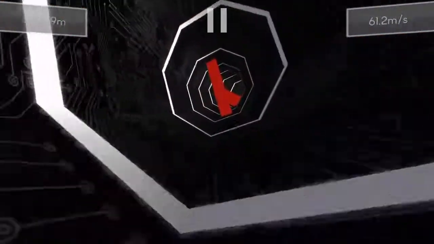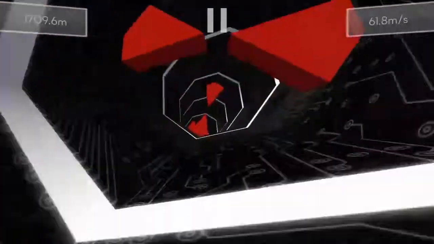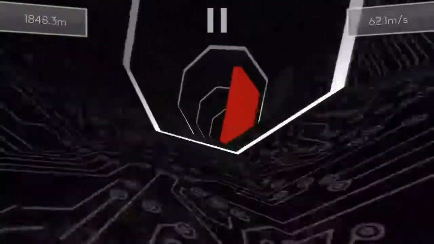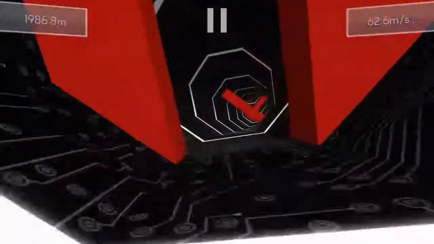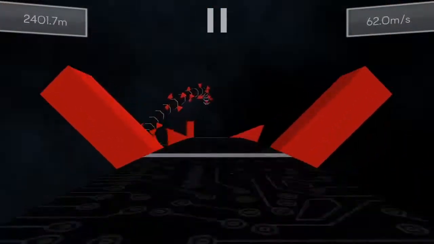So here's the thing. You hold the left of your screen, then you hold the right of your screen. You rotate around this tunnel and dodge all the obstacles, that sort of thing. I gotta say, it looks really, really good.